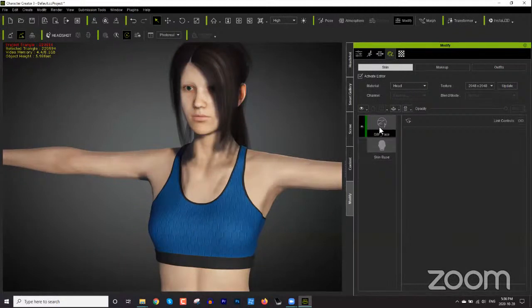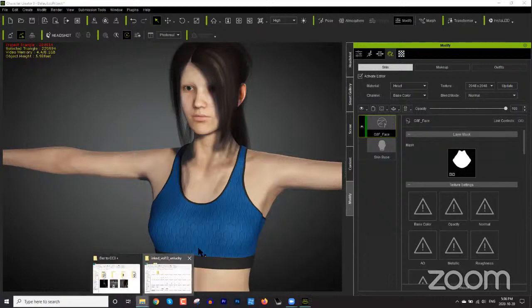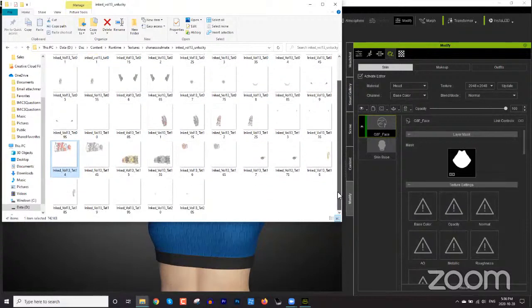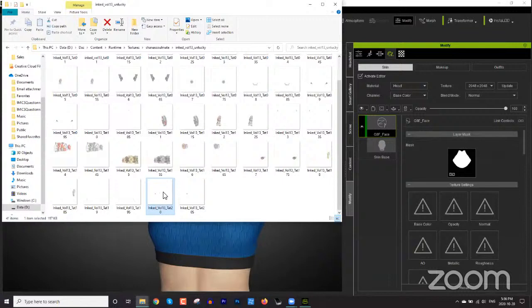Okay, so we're in the head material. We have this GF face, and what I'm going to do is go back into that folder there. We have the face tattoo with the Irish clover, which I believe is this one down here. If we double click it, yeah, you can see that little clover there. All we need to do here is basically click and drag that clover JPEG into the base color channel over here.